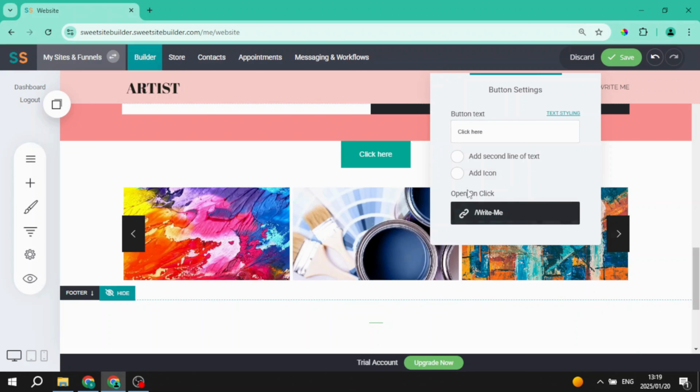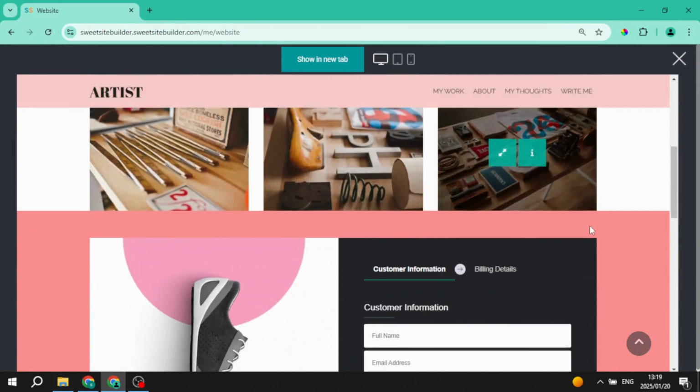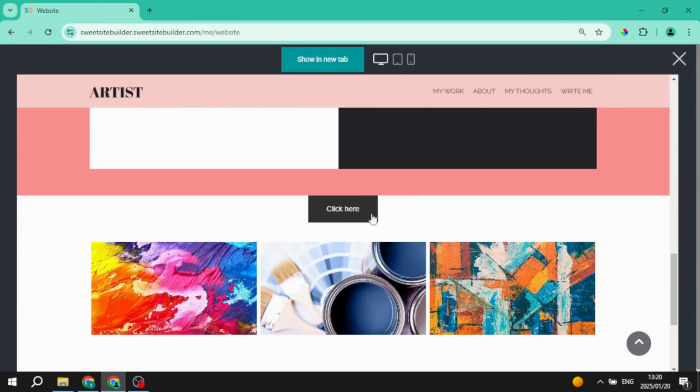After you have linked the newly created button to a page, click Save and go to the left navigation menu. Click on the eye icon to view your web page in the live version. Here you will be able to test the button link to see if it directs your website visitor to the correct web page.